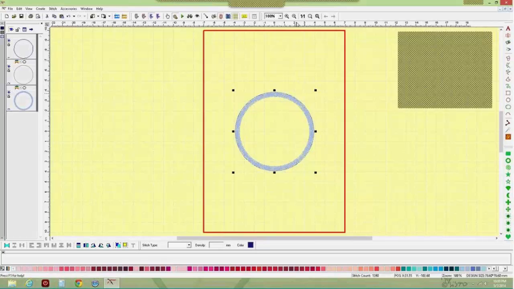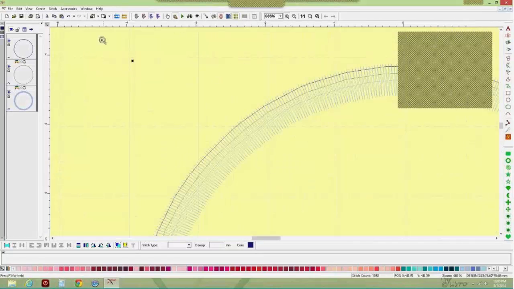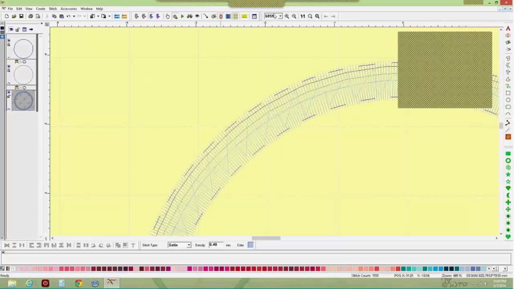What we were talking about beforehand, Shirley, is, let me zoom in here real quick. I think before you came in, this is your outline edit tool. If I select this, I'm going to unlock it and tell it that it's a satin stitch.